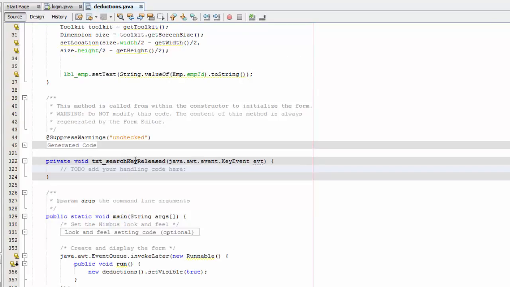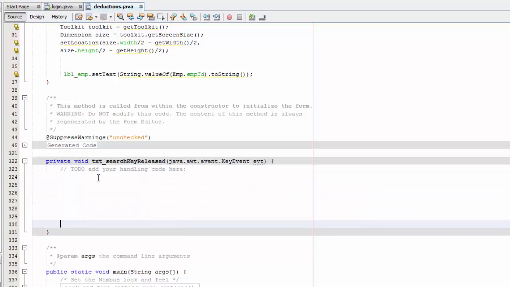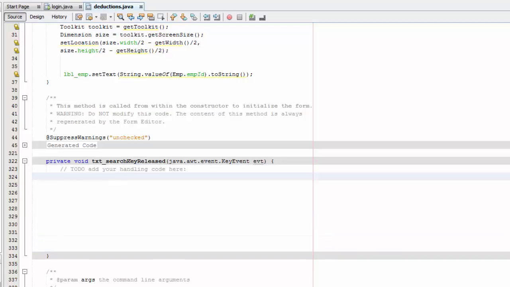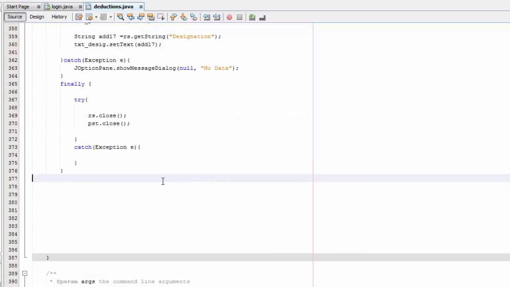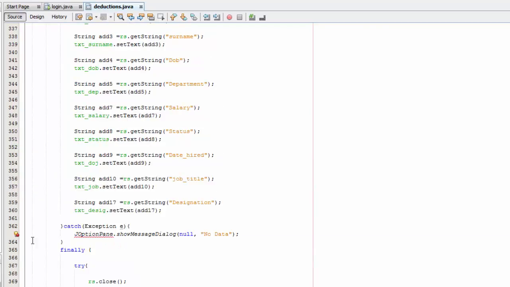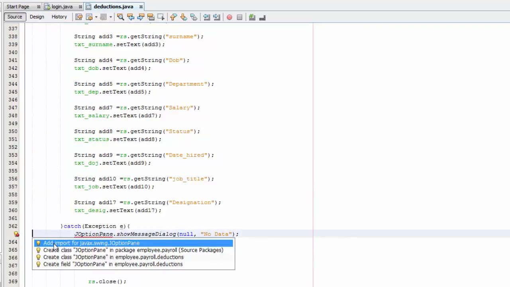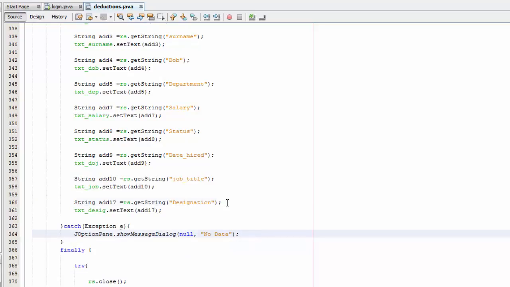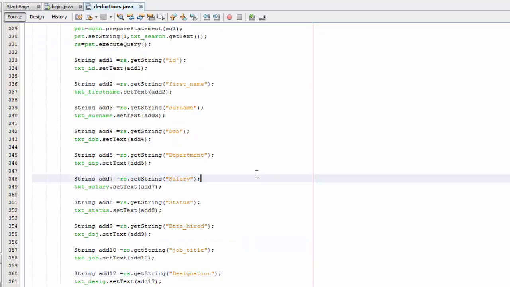And it's going to take you here, see here, txt search key release. And just under it, you're going to paste the code that I provided for the search, which is this one here. Just like that. And you're going to find an error here. You're going to click on it. You're going to say add import javax.swing.JOptionPane. You can click on it like that. And there you go. So you're going to save that now.